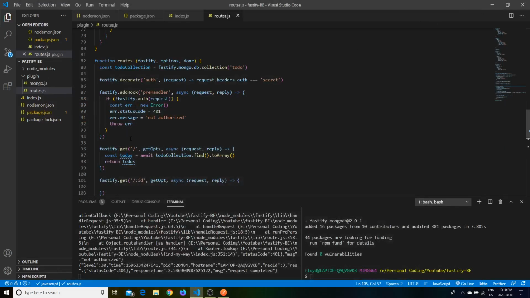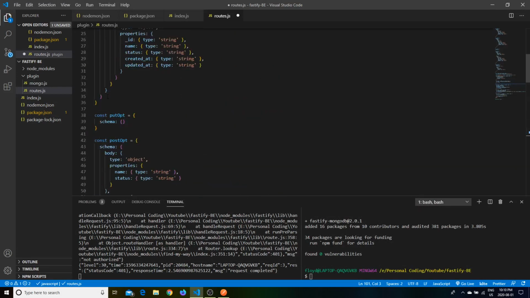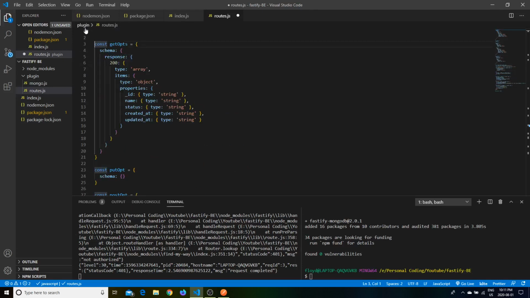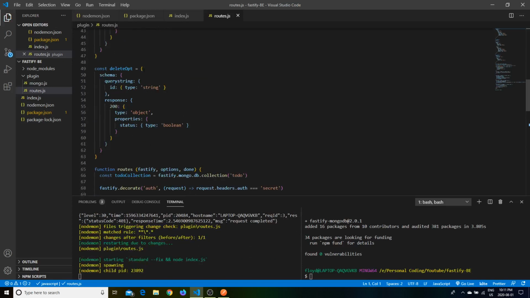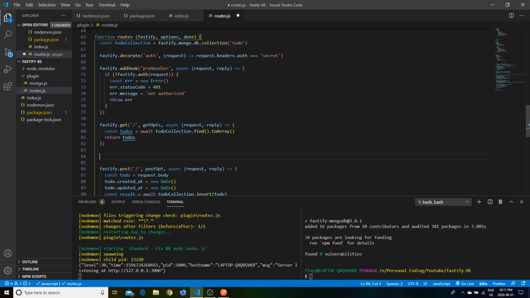So if you remember, I'm going to remove this because it's just the same thing as getting all the to-dos. So let's just remove that. And now let me go into how we can isolate the auth. The way we can do that is using Fastify register again, and use scoping like I mentioned in the beginning of this video.